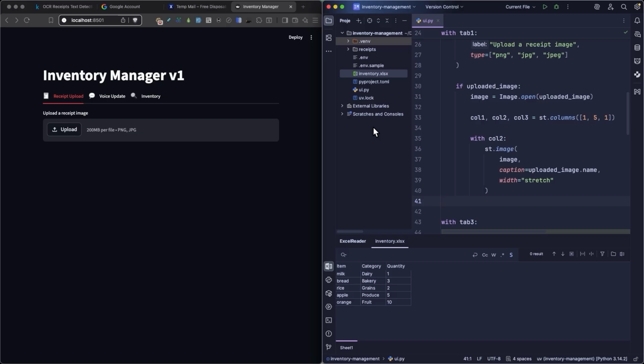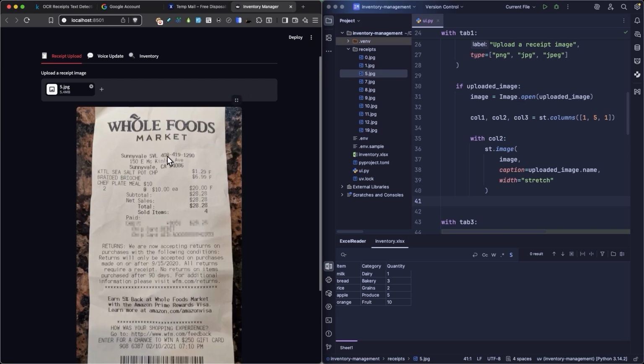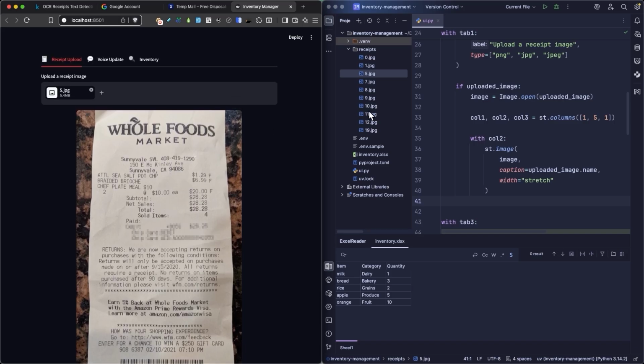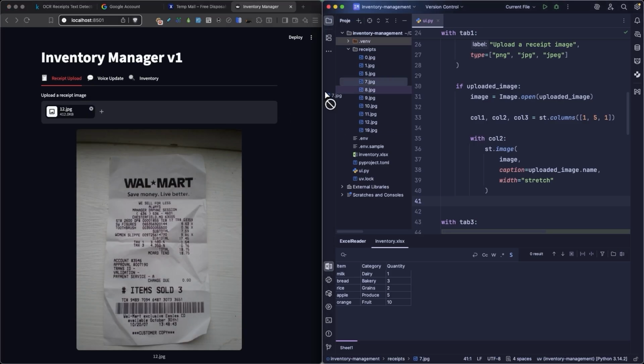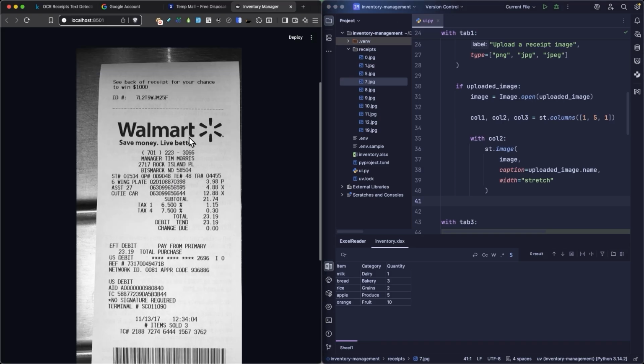Let's give it a try, see if it works. So I'm gonna come to the receipts folder, get an image and drag it here. Yes, it works and it shows the receipt image here for me. Perfect. I can try with other images just to make sure it works. Perfect. Cool.